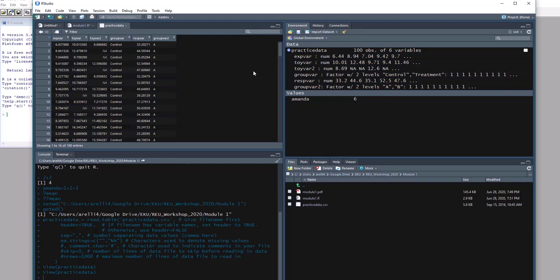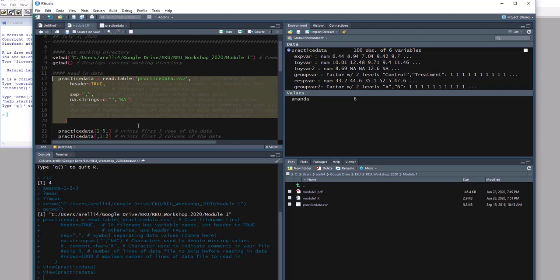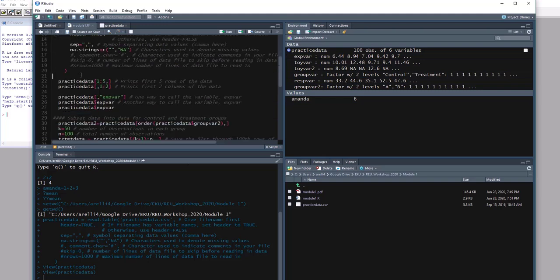Now that our data set has been read in, we can check and see what it looks like. And like I said, we could double click on the practice data here to open it up. We could also run some lines of code to help us. So here's some example lines of code that we could run. Notice that each of these start out with practice data. So in other words, I'm telling R, I want you to go find the object practice data, and I want to look at some different pieces of it.